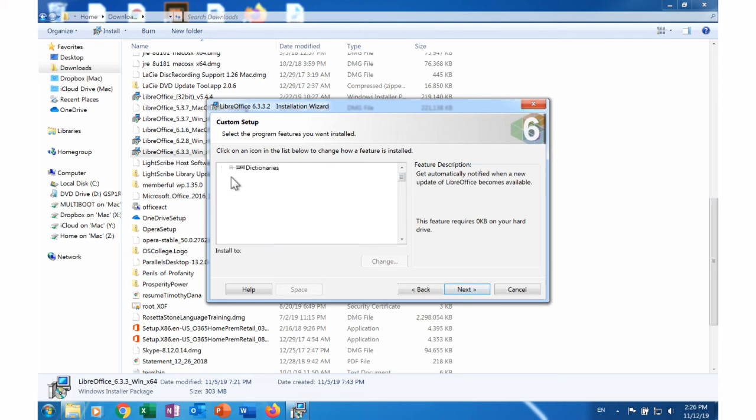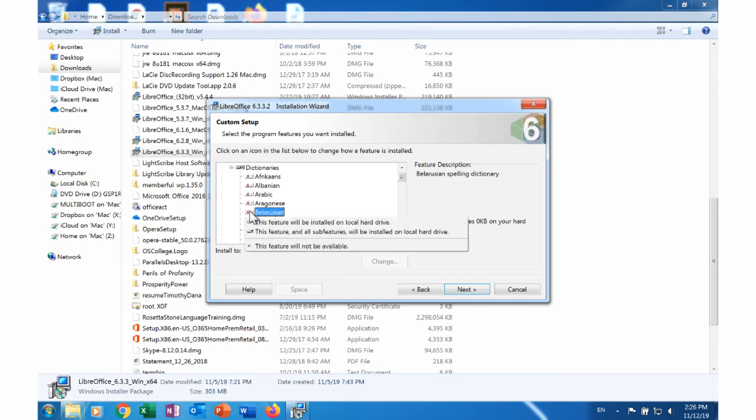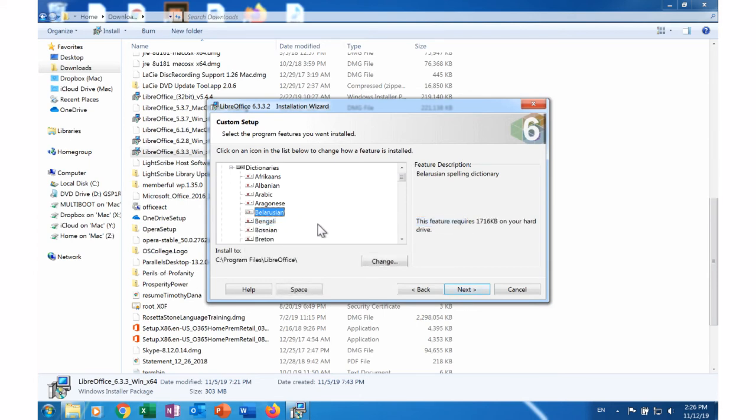For extensions or dictionaries, follow the same process. Click the plus sign to expand one of them. Click the icon to the left of them. Click the desired choice. This is also the process for user interface languages.